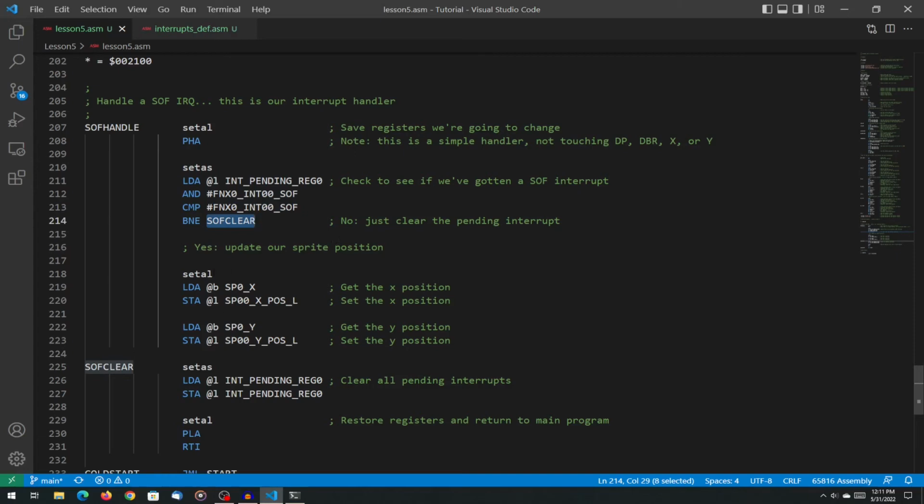So let's say that the interrupt did come in from SOF. What we want to do is update our sprite position. We want to take this opportunity, when the screen is being refreshed, to go and change the hardware registers. So I grab the X coordinate and save that to Vicky. I grab the Y coordinate and save that to Vicky. And now I've basically done my interrupt handling for our spaceship.